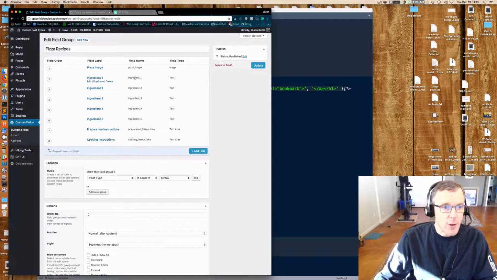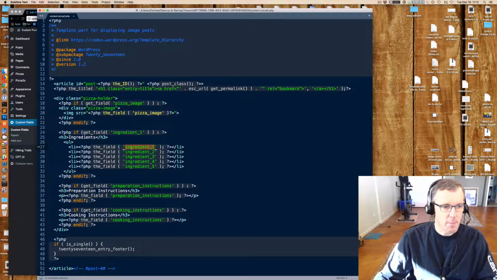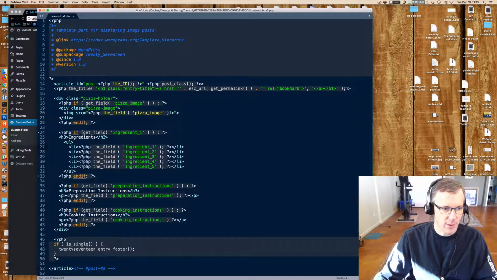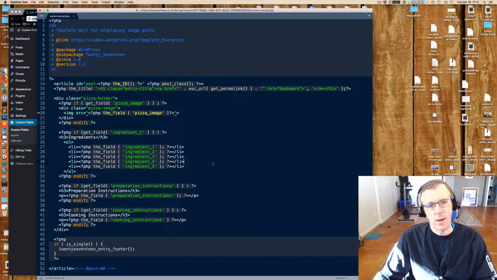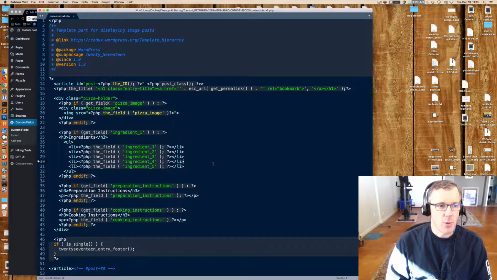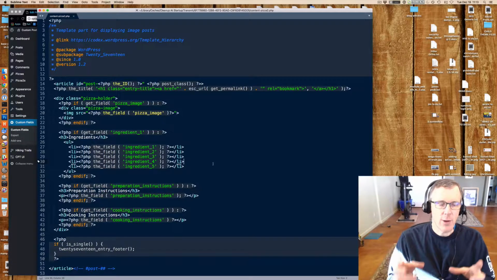So all you really need to do is copy and paste that and make sure you put it in single quotes in here, and then you have your ingredients show up by just putting the field, and then preparation instructions, cooking instructions, and then of course our actual pizza image. So that's truly it.